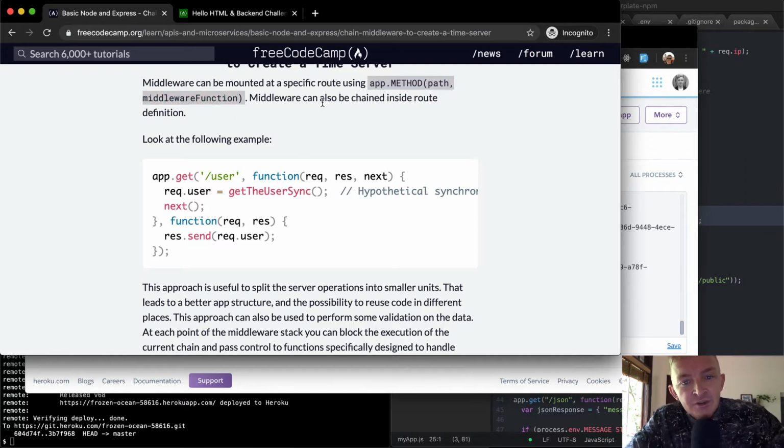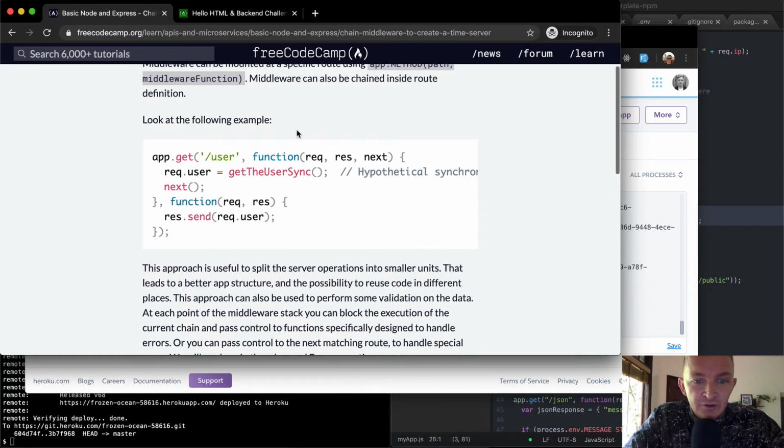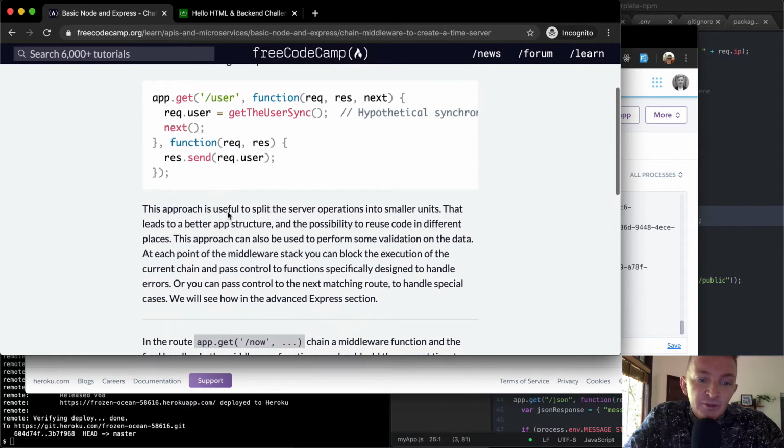Middleware can also be chained inside route definitions. So it's like this. What do they mean when they say it's chained? We've got our app.get, and then we initialize the function, and then we have a chained on function here, which is saying send this. So this is kind of like a middleware path. This approach is useful to split the server operations into smaller units. That leads to a better app structure and the possibility to reuse code in different places. This approach can also be used to perform some validation on the data.